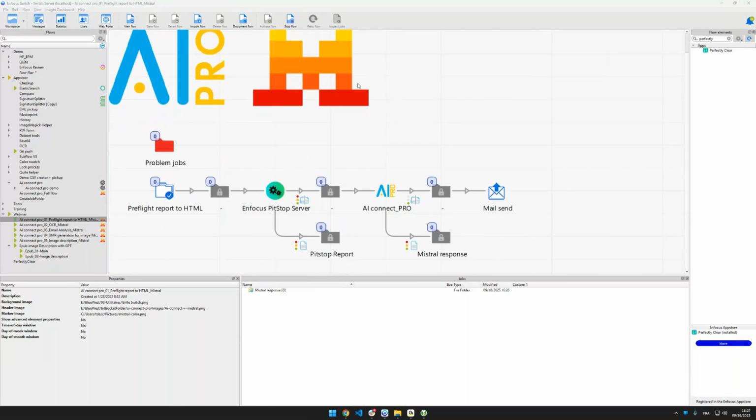So we'll talk about AI with Mistral or GPT. For our demonstration, we used Mistral because it's European and most of us are from the EU.